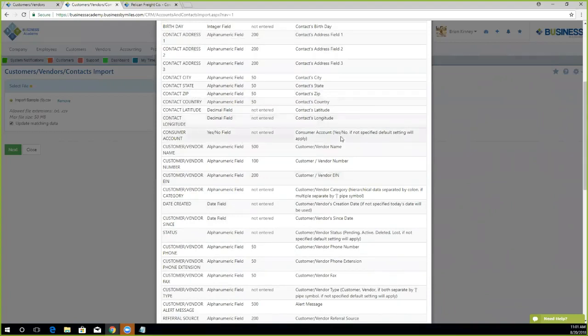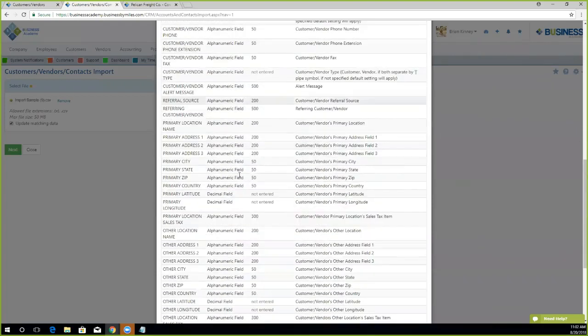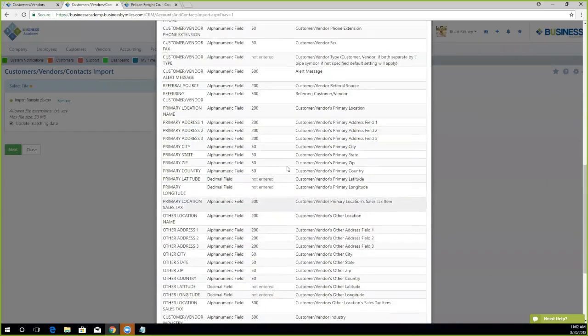We'll know whether they're a consumer account or not by yes or no. And then we have all our customer information. So our customer vendor name, number, when they were created, the status, so whether they're pending, active, deleted, lost. And you can go right down the mapping and see all the primary address information for the customer, any secondary or third location that they have, and much, much more information can be added into the import and imported into your business system.